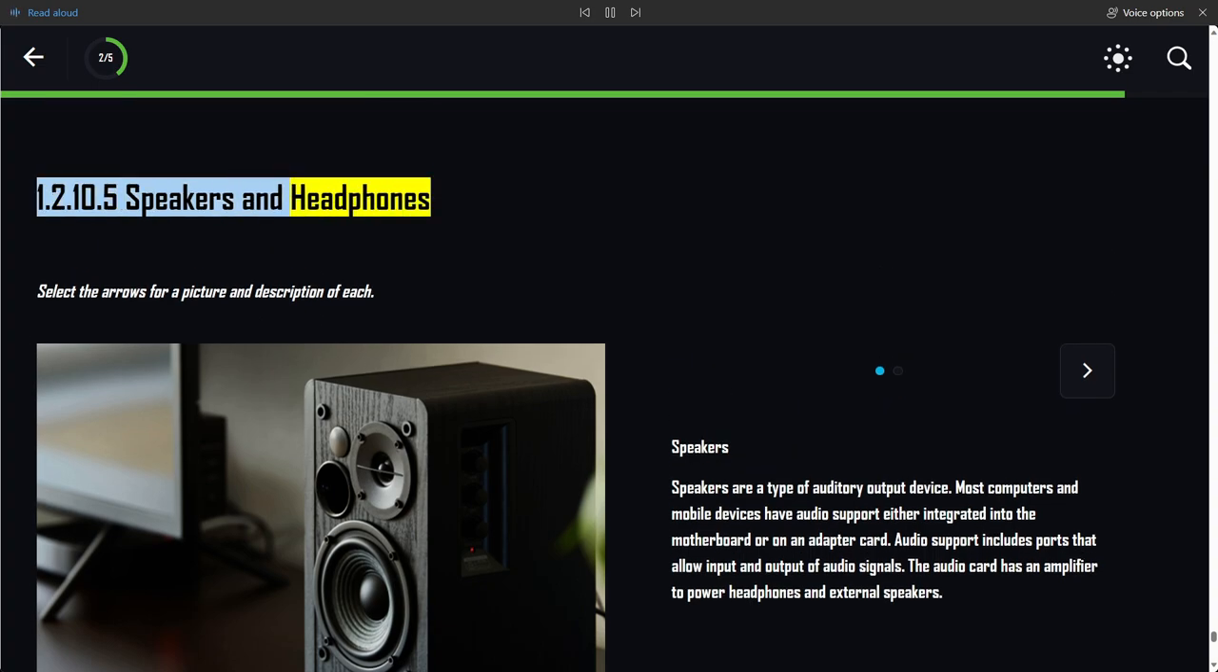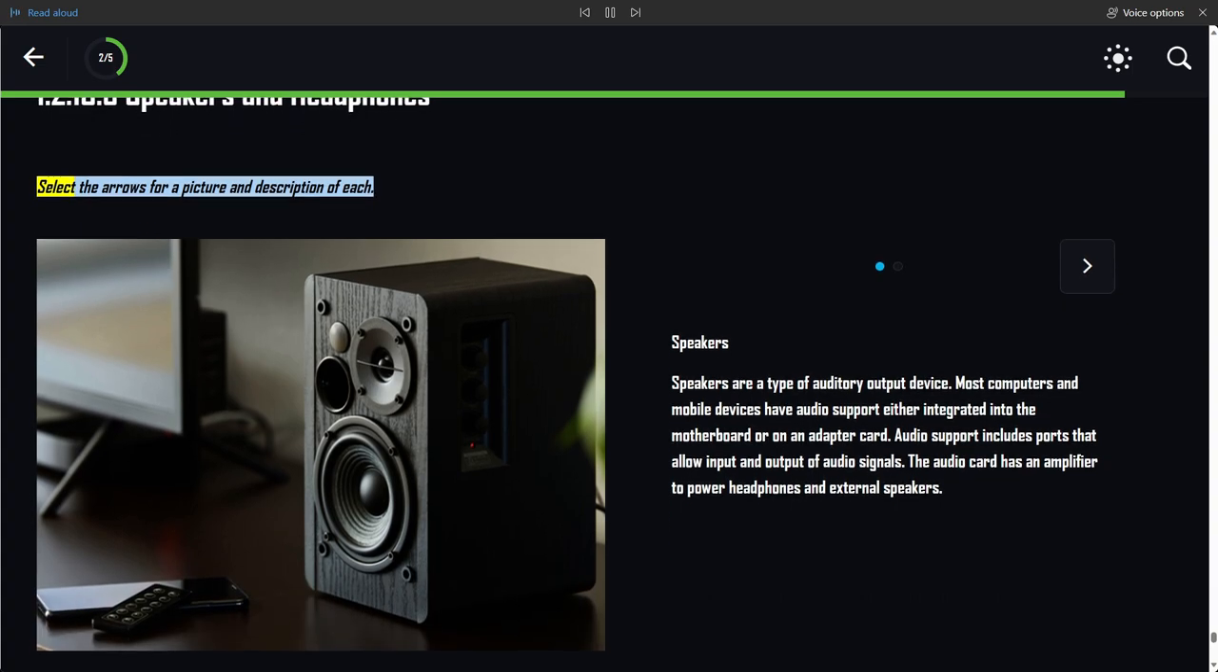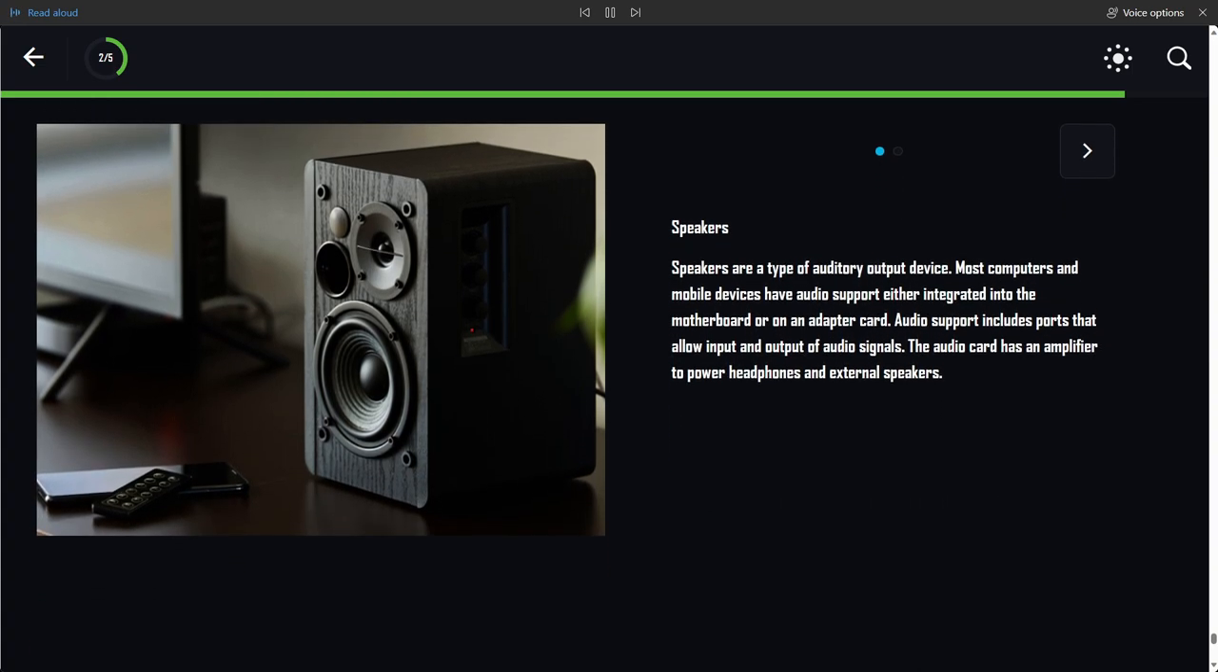1.2.10.5 Speakers and headphones. Slideshow. Select the next button to progress. Select the arrows for a picture and description of each.